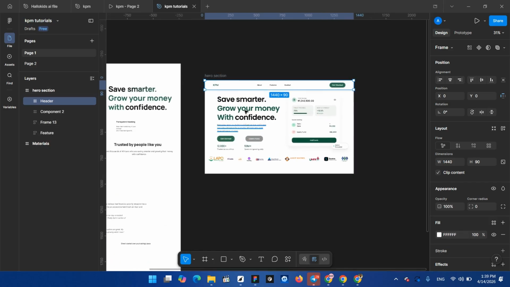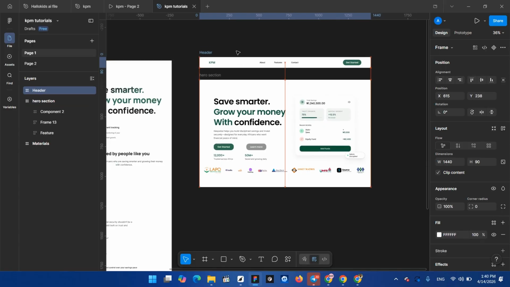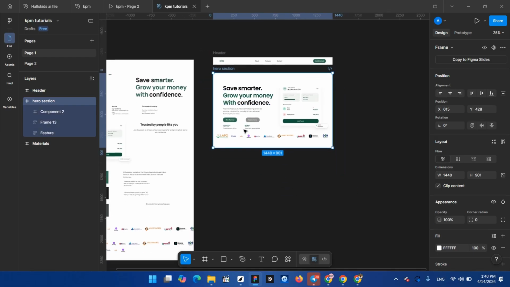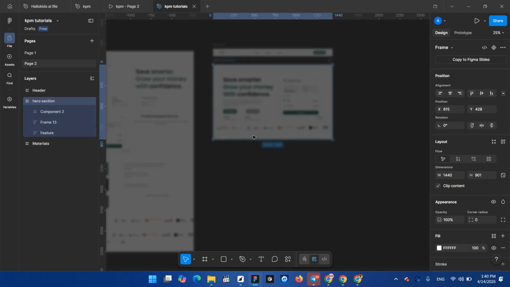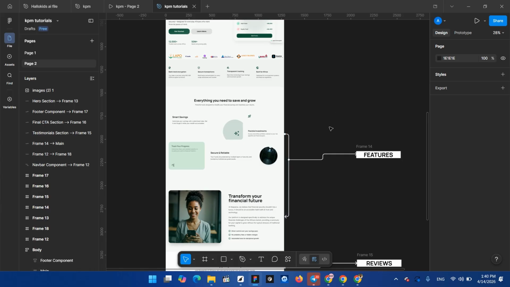So like I said, we've designed the header section, so we are going to separate it. Let me take it out. So this is it, which is the header, and this is the hero. And what next? The next section from what we have been following is the features section.